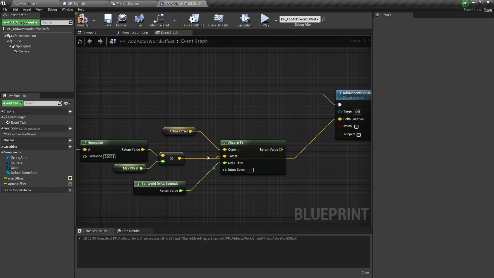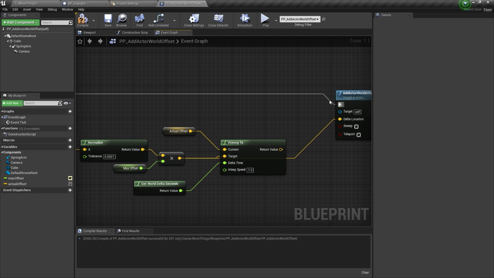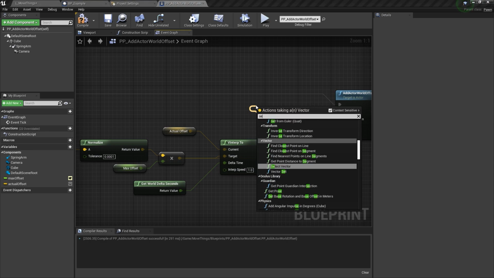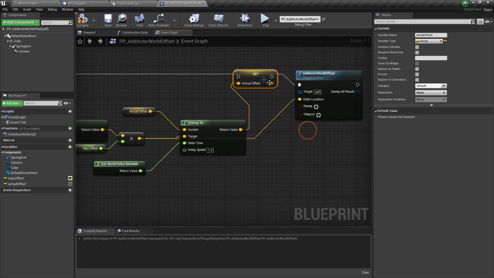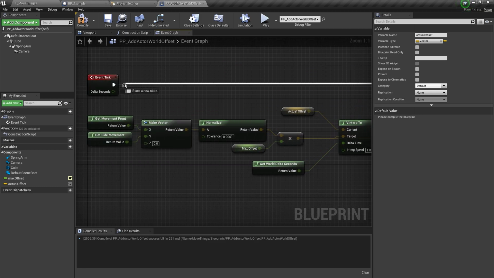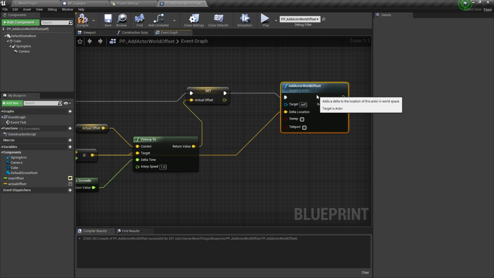And what this function is doing now is getting the actual offset, and frame by frame is trying to transition this value to this one. But this cannot happen until we also set the actual offset we just changed. So set actual offset, and there we go. So we connect it back to the event tick and to the AddActorWorldOffset.